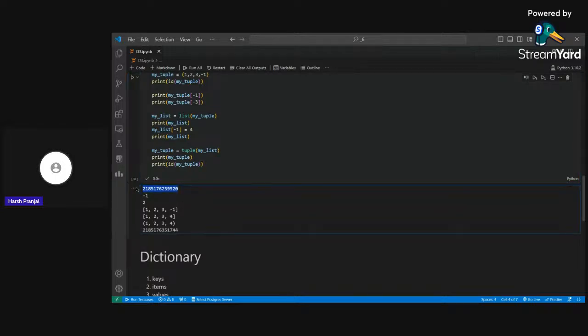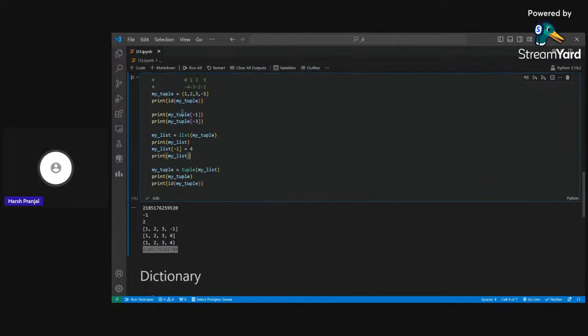Both the memory locations are different. What happened just right now? We have created a new list, my list, from a tuple by using type conversion. We have done some operation. Then we have created a new tuple. We have created a new tuple, right?